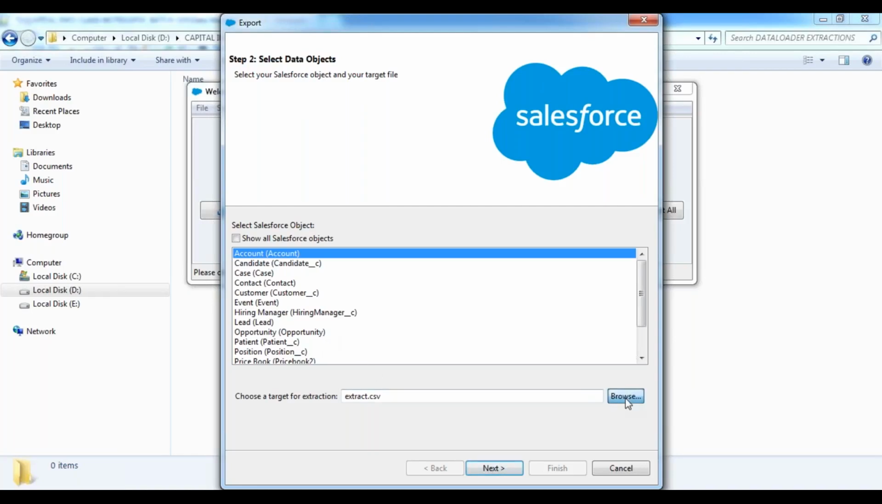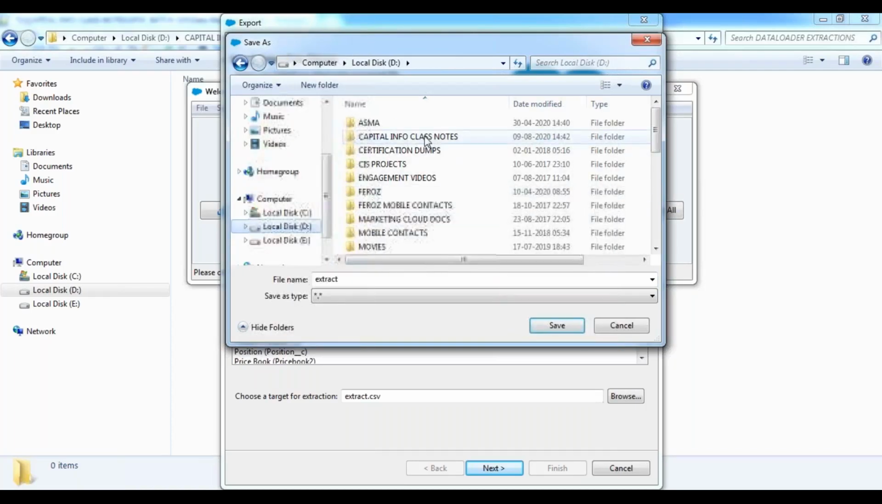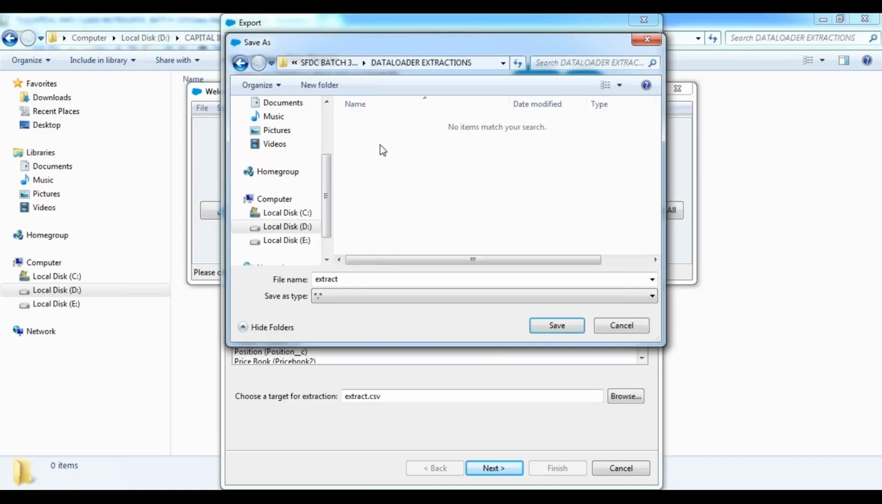Now, click on the Browse button. Select that location here. I'm selecting that location, Data Loader Extractions. In this one, with which name do you want to store that file? By default, it is giving the file name as extract. I don't want to indicate simply extract. I want to indicate accounts extract.csv. That means I want to save these records into a file with the name accountsextract.csv.